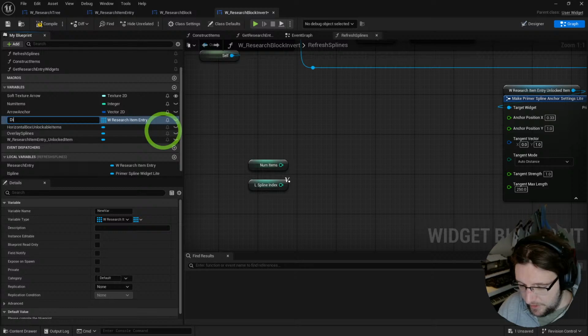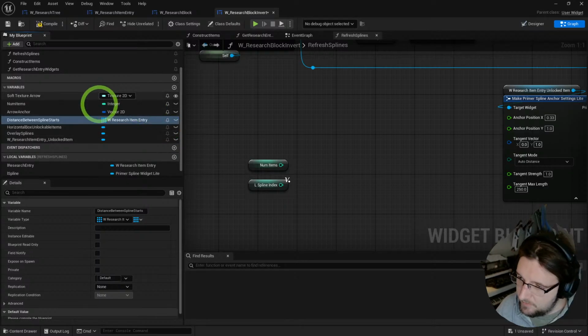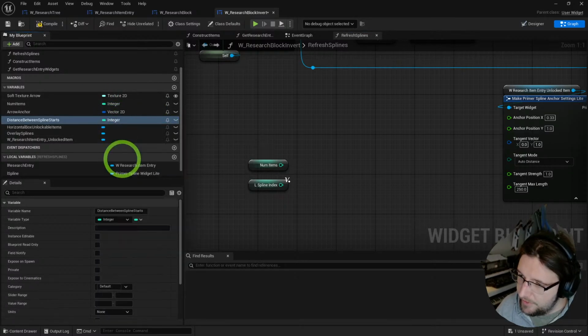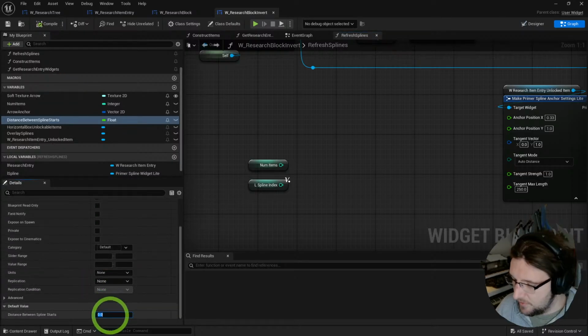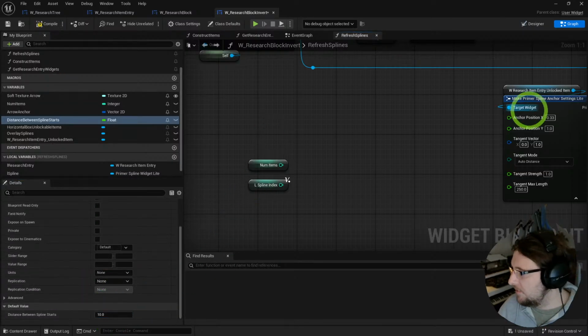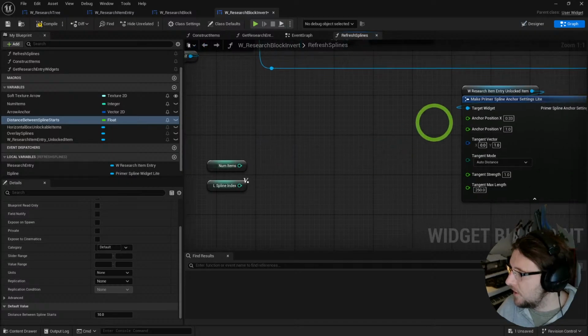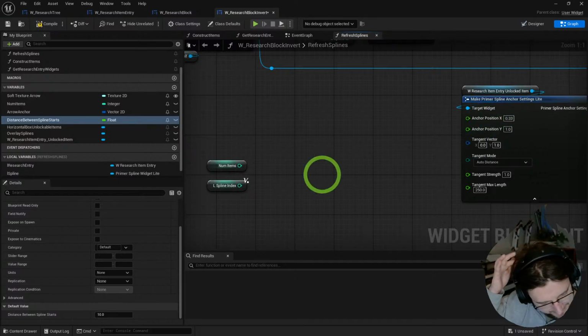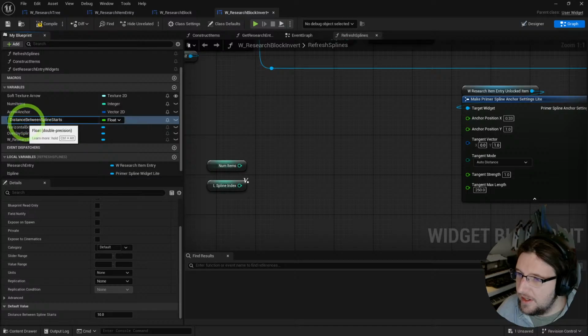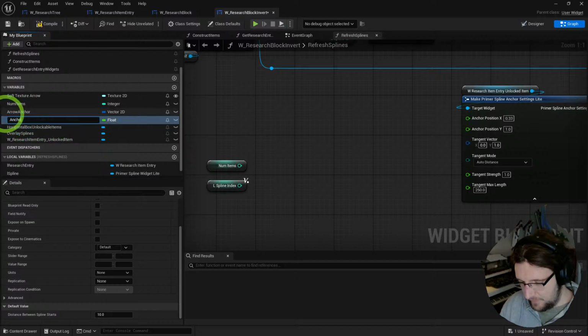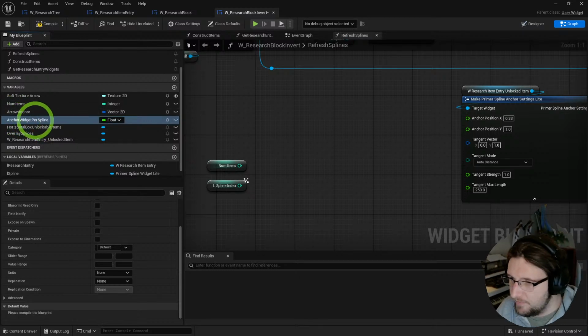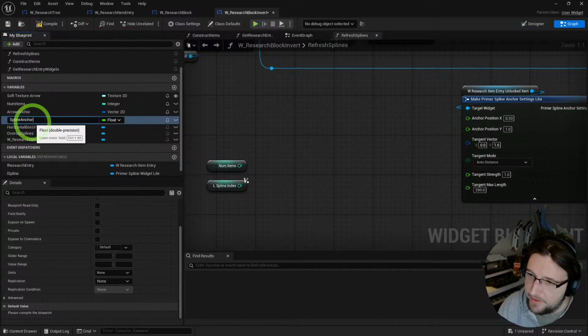Then we just need a variable for distance between spline starts, I guess. Do a float, and we'll say it's 10 pixels. And then we just need to do the math. So, oh, actually, it's percentage anchoring from the left and right. It's not pixels. Anchor width per spline. Sure. Width. Spline anchor spacing.